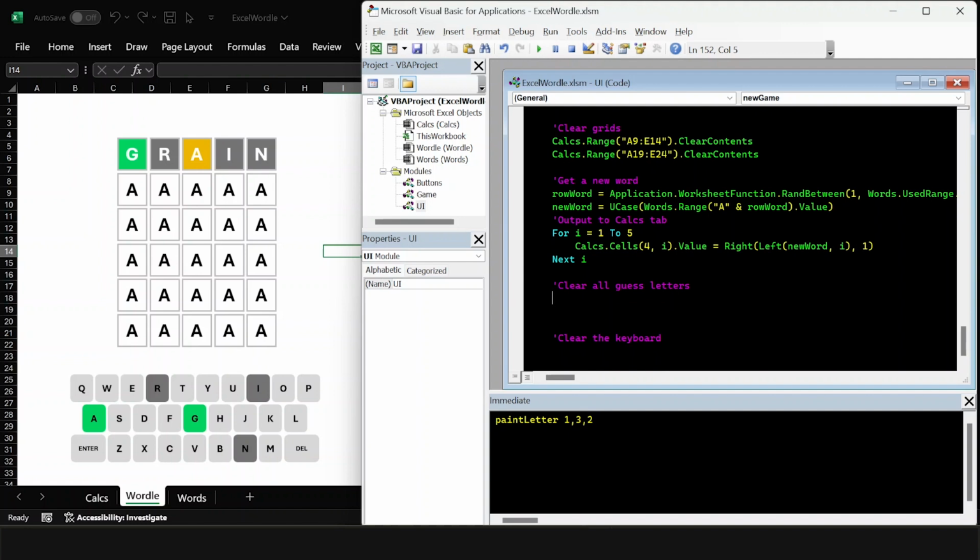So what we'll do here is we'll say for guess 1 to 6, because we've got 6 rows to guess on. We'll say next guess. And then within each row, we want to cycle every single column or every single letter. So then we can say for letter equals 1 to 5. And then next letter. We can create the shape name from these two items. So the shape name will be the guess with an underscore and then the letter.